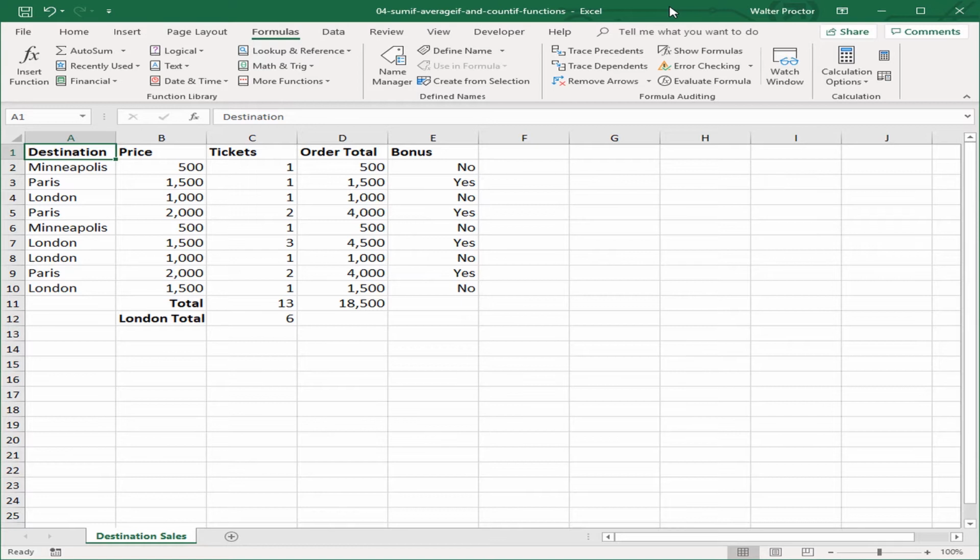The SUMIF, AVERAGEIF, and COUNTIF functions work in a similar way and have the same arguments. The only difference, of course, is whether you're checking for a sum, average, or count of a cell range. Let's look at SUMIF as our example, keeping in mind we can substitute any of the other functions to get a similar result. Go and click on cell D12, and that's where we're going to get our result.